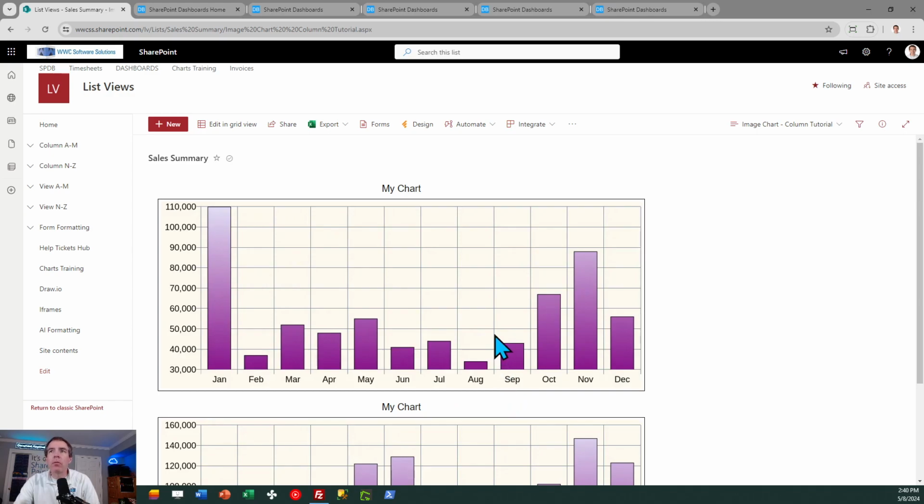And as you can see, I've got a different color scheme. All of that is configurable. You can change everything about the appearance, including all the colors, the fonts, the background, the border, all those types of things are easy to change.